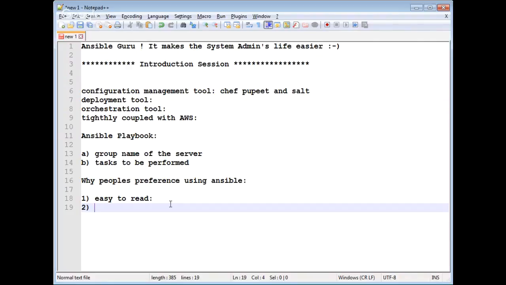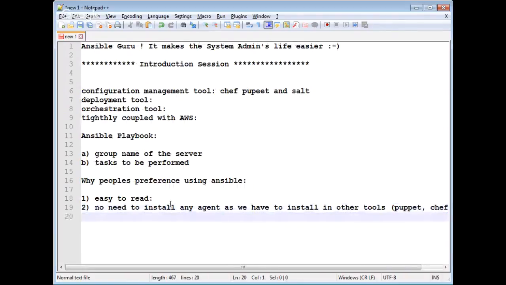The second good thing about Ansible is there is no need to install any agent, as we have to install in other tools like Puppet and Chef. In Puppet and Chef, you have to install an agent, but here in Ansible, there is no need to install any agent.